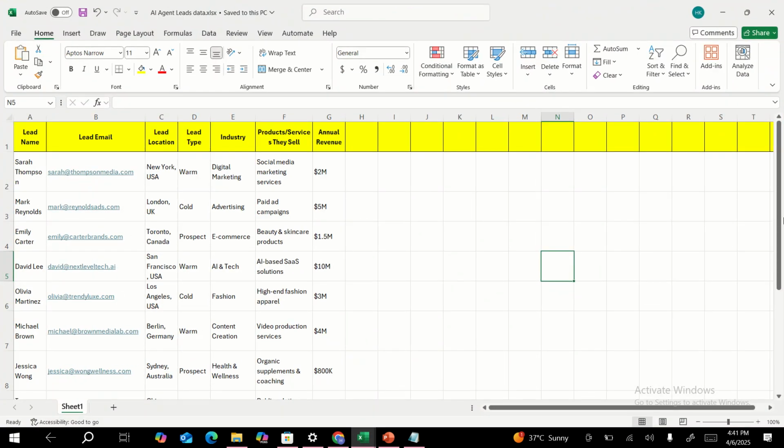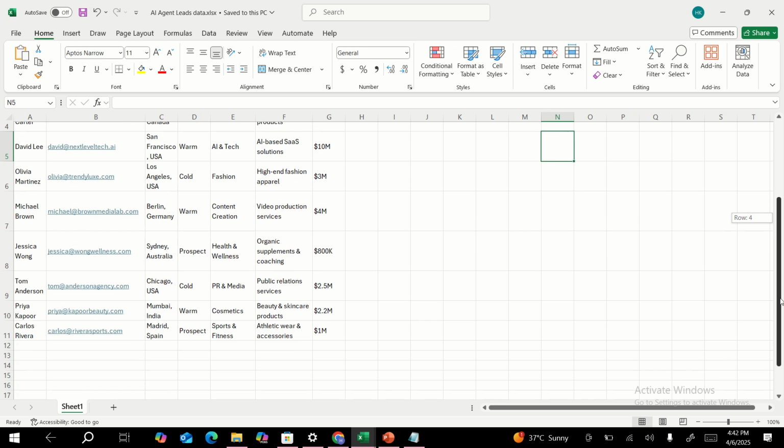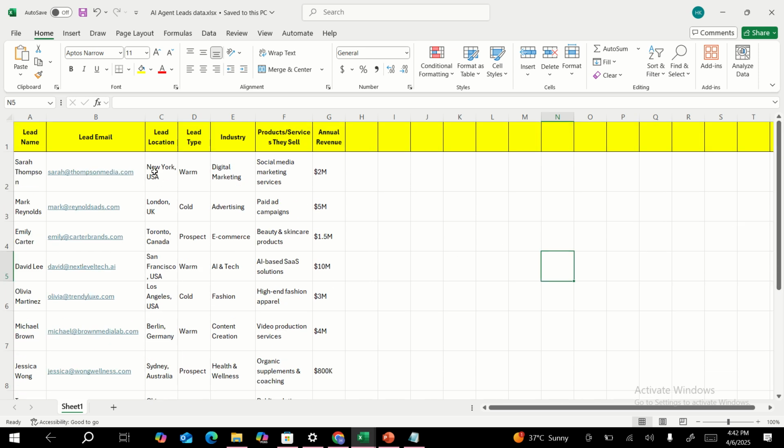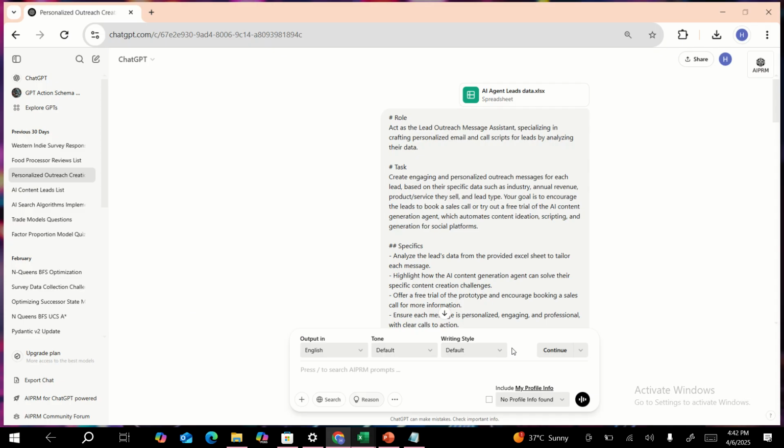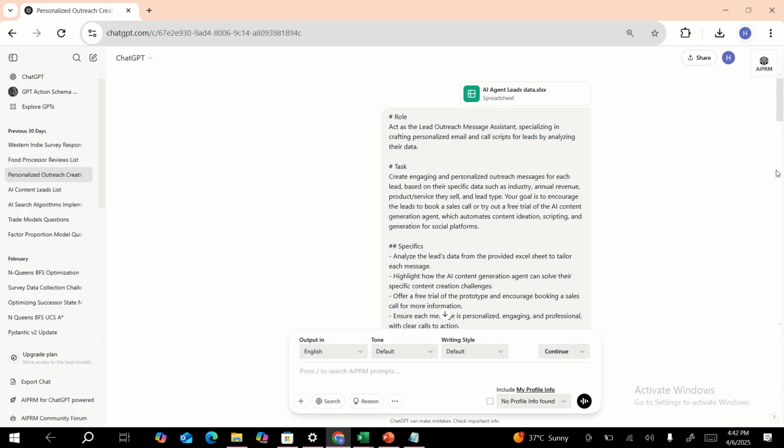So this is the leads data that we're dealing with. It includes data about all these customers: their emails, the location, lead type, industry, product service they sell, and annual revenue, right? And basically what the ChatGPT model is going to do is produce personalized messages according to what industry type they are, the annual revenue, and the type of lead. Is it a warm lead? Is it a cold lead? Whatever kind of lead it is, it's going to produce a personalized message according to that.